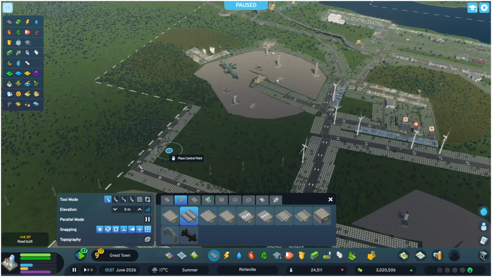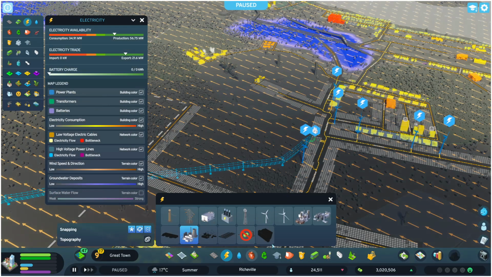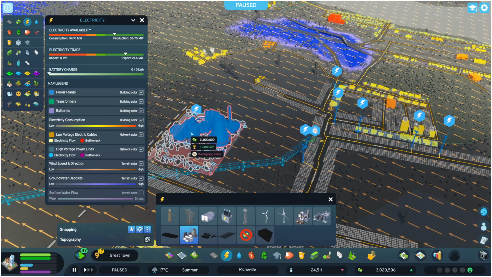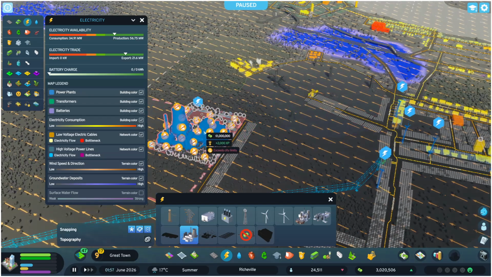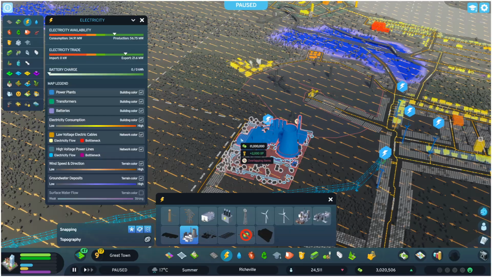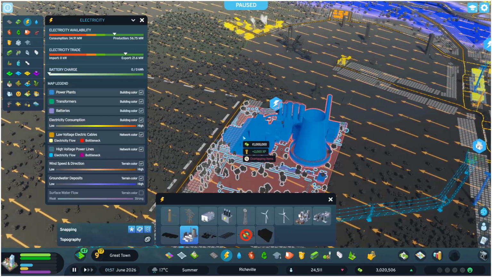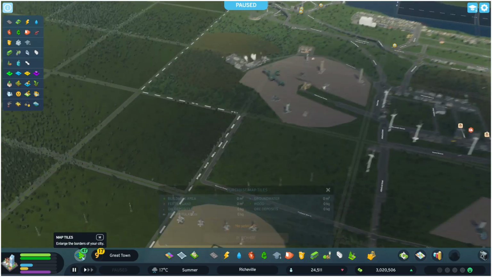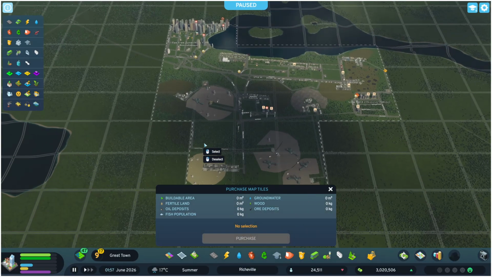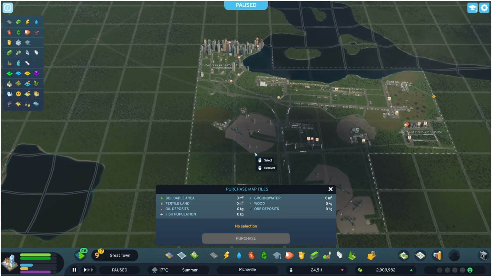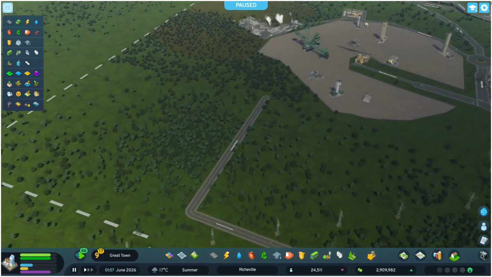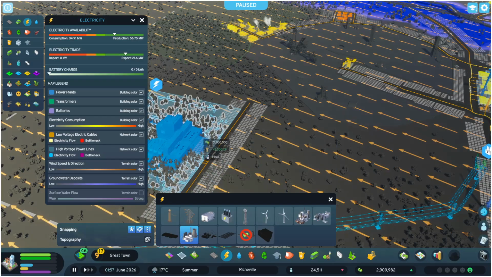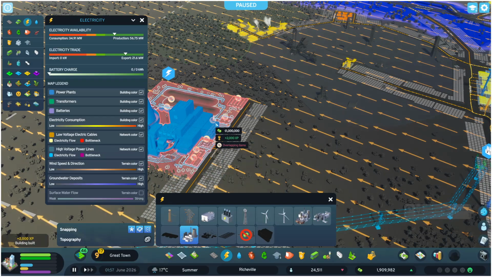Great. And let's build our new power plant. Okay, it's overlapping, so I have to build it on this side, I guess. Yeah, I think we need space, because if we have to expand anything here, right, we better have space. Okay, this is good. Alright.